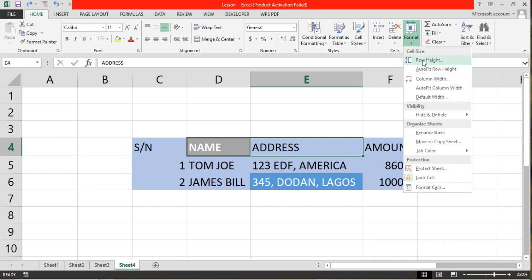This one will give row height, auto fit row height. We have column width, that is the width of the columns, auto fit column width. The text will automatically adjust, the width of the cell will automatically adjust to accommodate the entered text. The default width, that is the one we are using. We have hide and unhide. You can hide rows, columns, sheets, or unhide them.